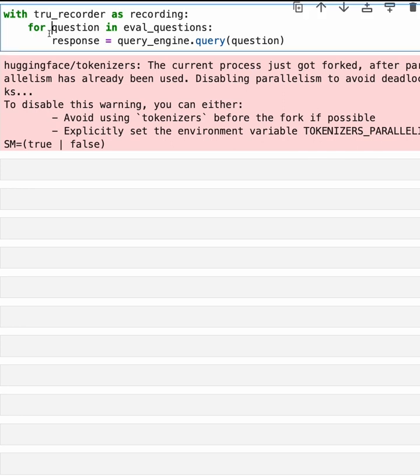So what's happening here is that we're sending each query to our query engine, and in the background, the TrueLens recorder is evaluating each of our queries against these 3 metrics. If you see some warning messages, don't worry about it. Some of it is system dependent.